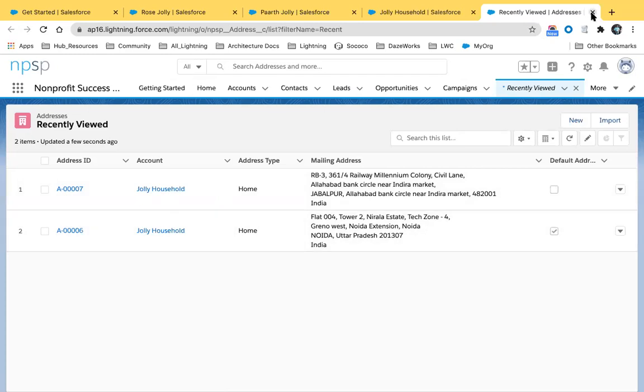So two addresses with the same, and you can see the default address for this household, because this address was maybe mother's address of Rose Jolly. After she got married, the address became this, and so this is the default address. I'll go and close this.